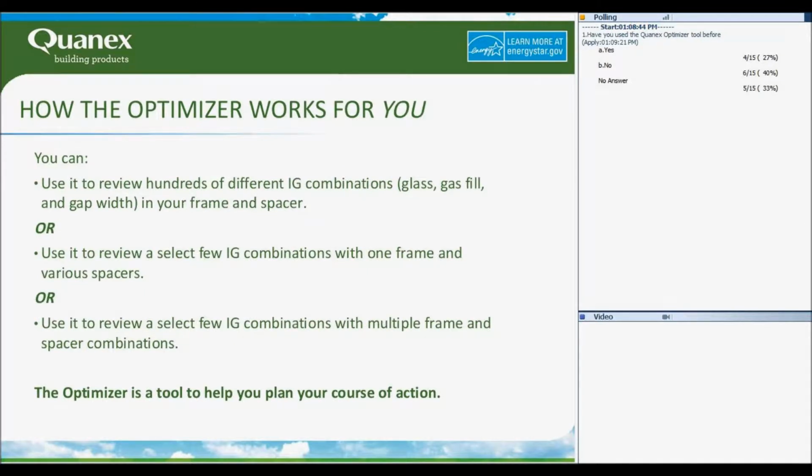Well, what can this do for you exactly? Here are some suggestions. You can use it to look at hundreds of different IG combinations in your current frame and spacer, or you can use it to compare spacer effects by reviewing different spacers with your frame and a select few IG combos. Or you can compare frame and spacer effects by reviewing those IG options with a range of frame and spacer choices. The Optimizer is a tool to help you plan your course of action.